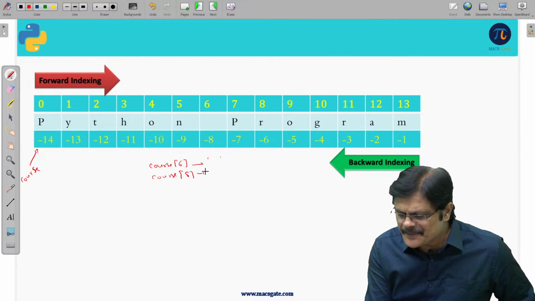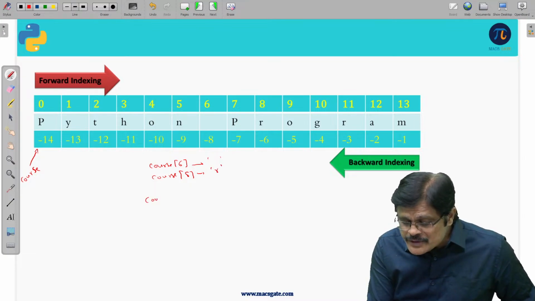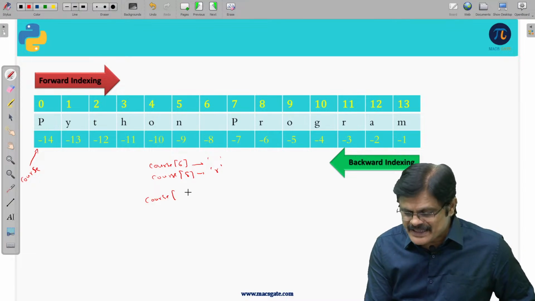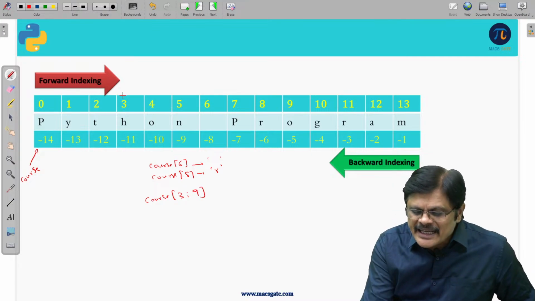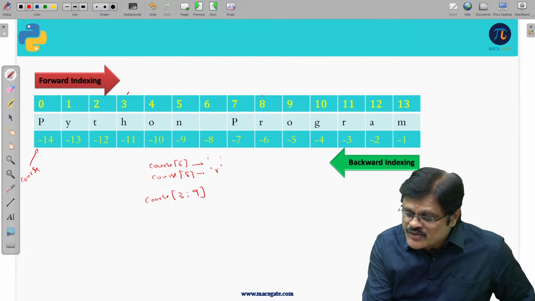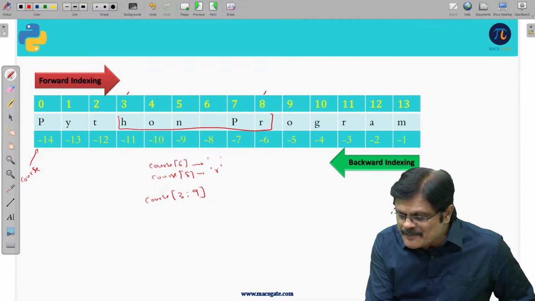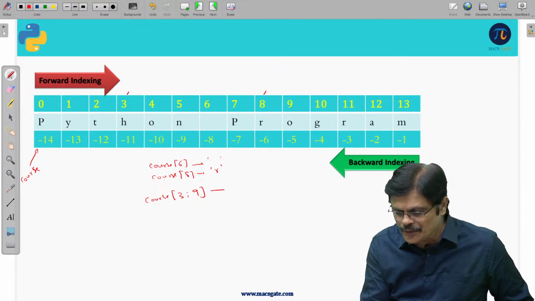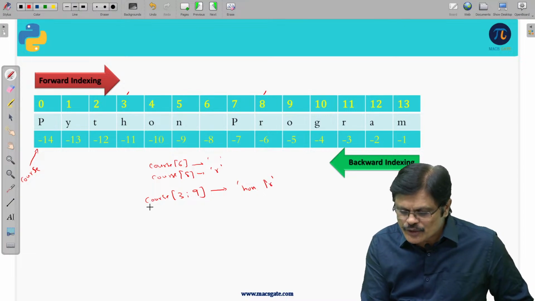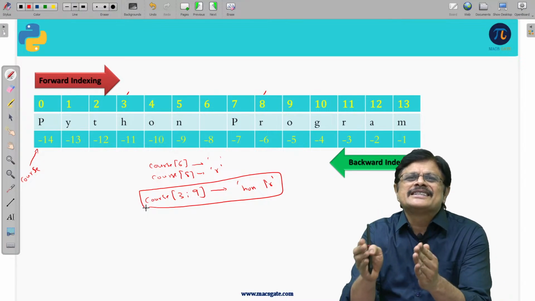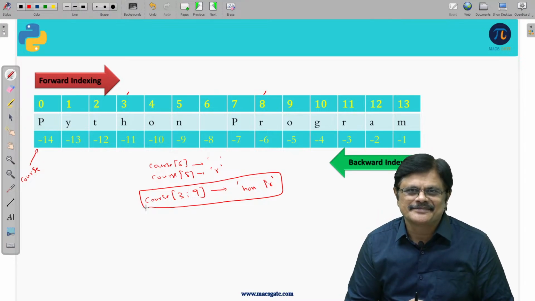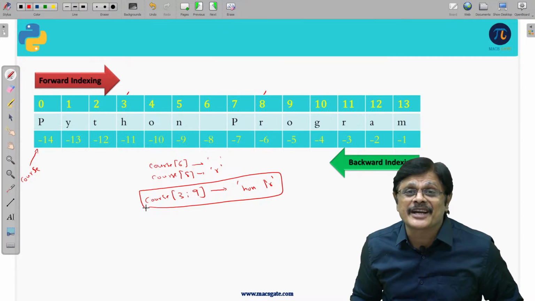Course 8 means what? It is character R. Now if I use this slicing operator, say 3:9, starting from index 3 up to 9 minus 1, up to 8, this particular substring you are going to get. The string "hon PR". So this is what the slicing operator is going to do. It is going to create a substring from the given string. Am I clear? It is going to create a substring from the given string.